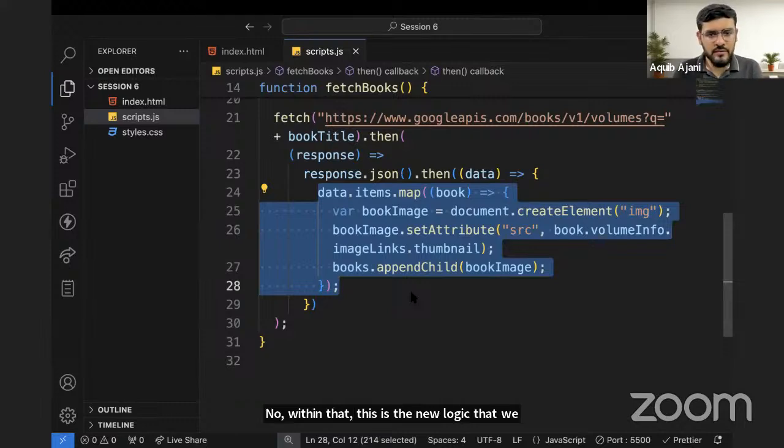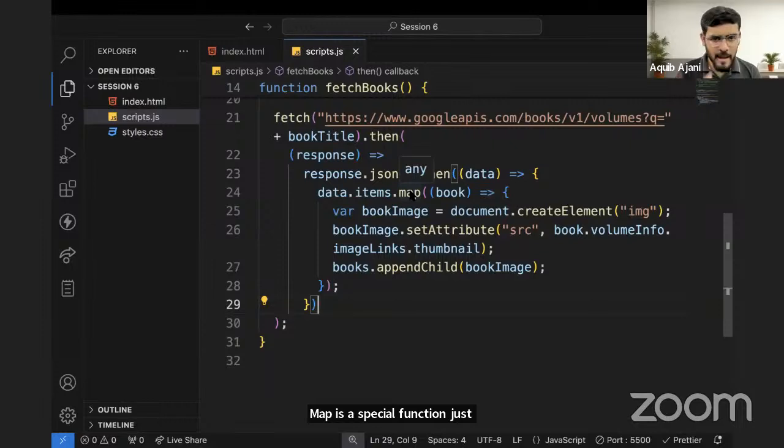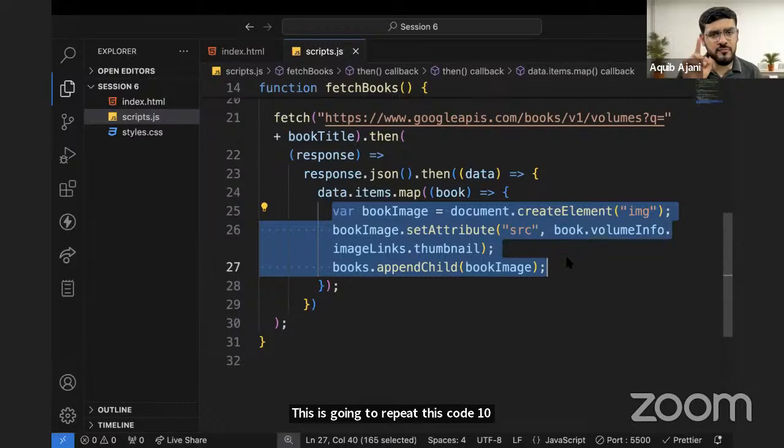First of all, we are using a function called map. Map is a special function, just like fetch is available in JavaScript. We have something called map that is also provided by JavaScript. The map function is going to go through every element in that array. In this case, we have 10 books. So the map is going to go through each book one by one. Effectively, it is going to run 10 times. Instead of running just once, like what we had before map, this is going to repeat this code 10 times, once for each book.